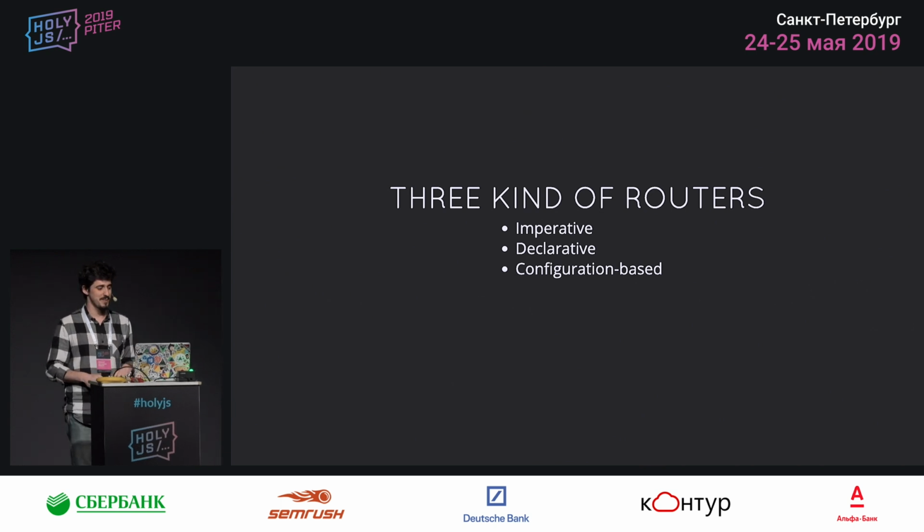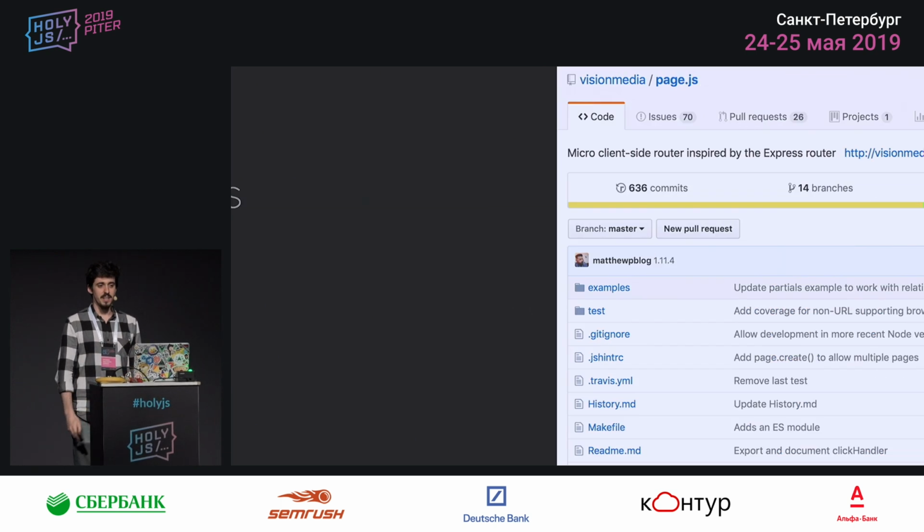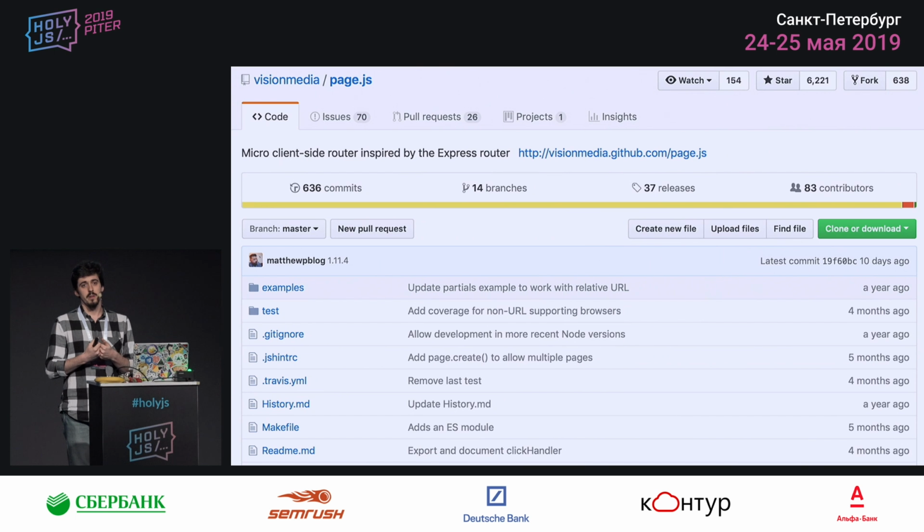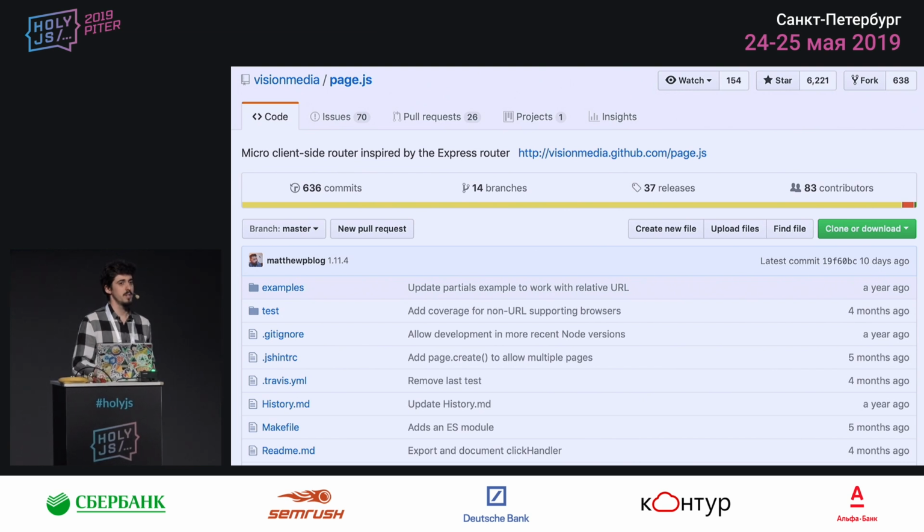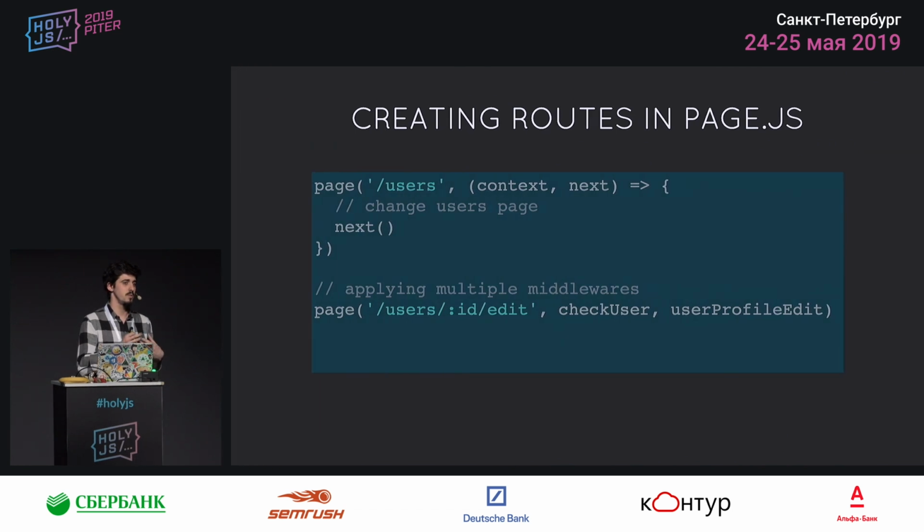You can probably guess which one is configuration-based. The first one I'm going to talk about is Page.js. Page.js is an old router, completely agnostic, so you can use it with any framework, but it's callback based. So it's a bit difficult to use, I would say.